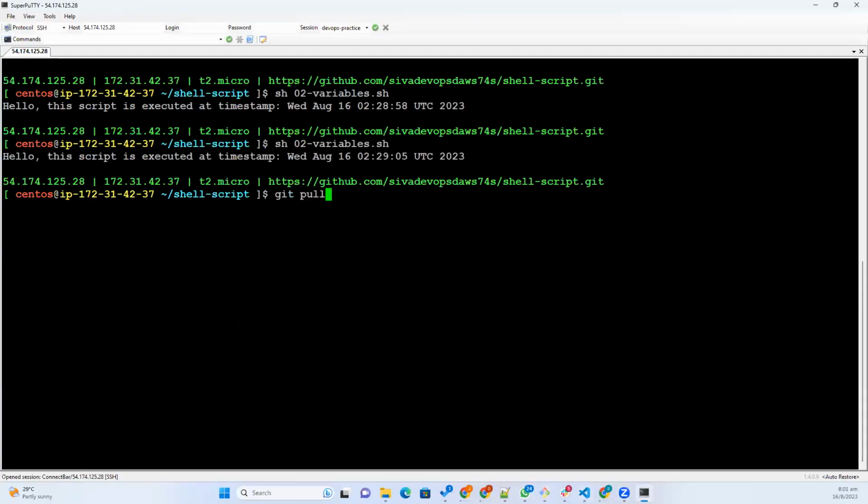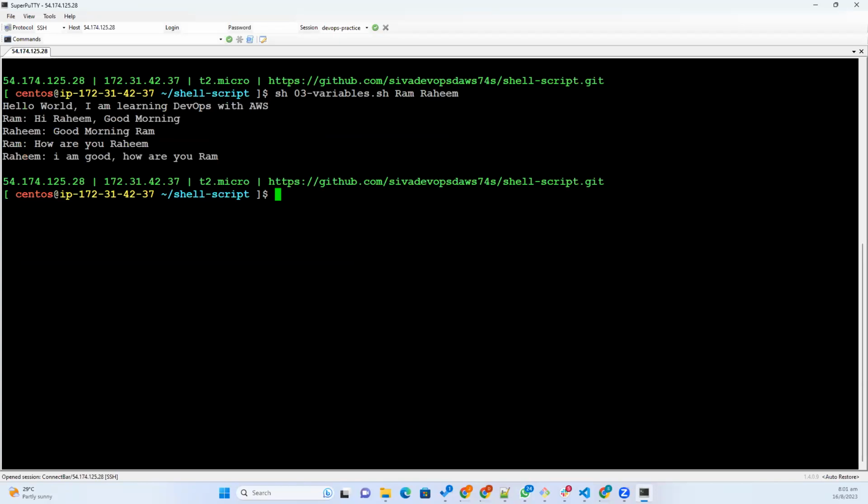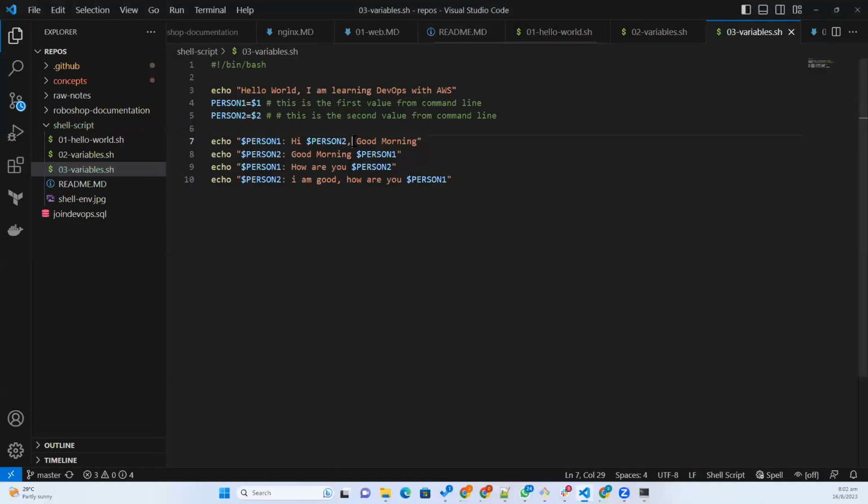Git pull. sh03 variables.sh. I'm passing Ram and Rahim. Now you can see, hi Rahim, good morning. Good morning, Ram, something like this. You can use any names. This is more flexible. You don't need to go inside the file and edit it.